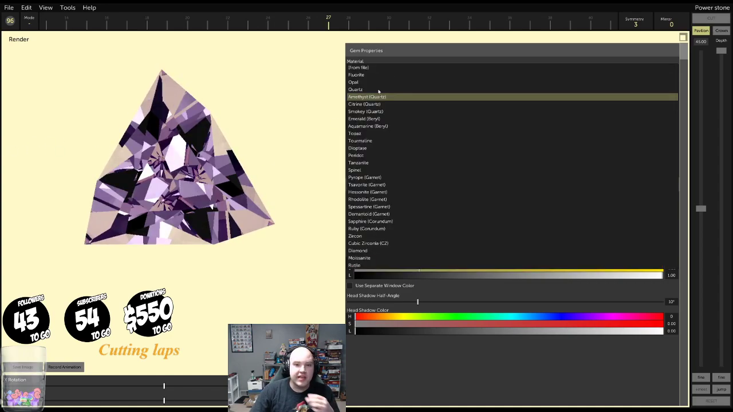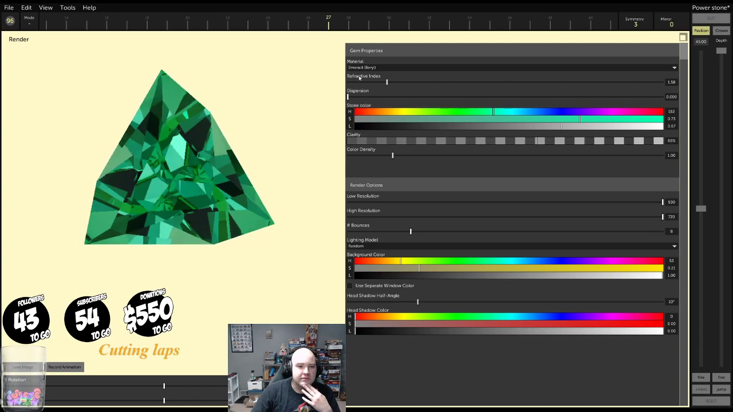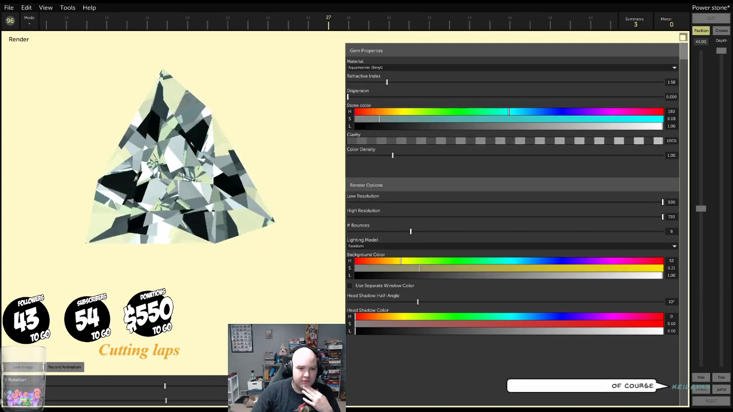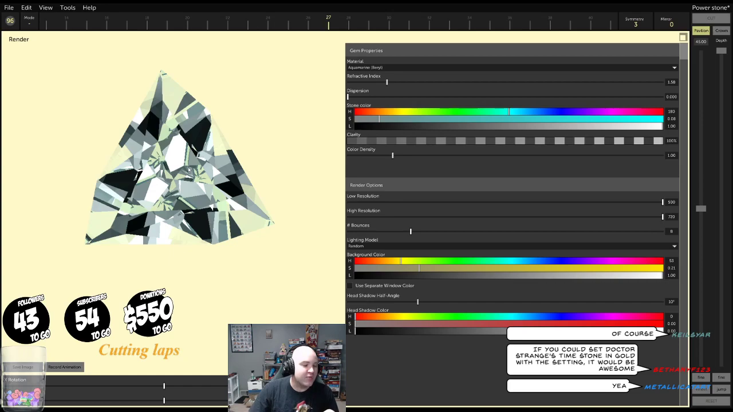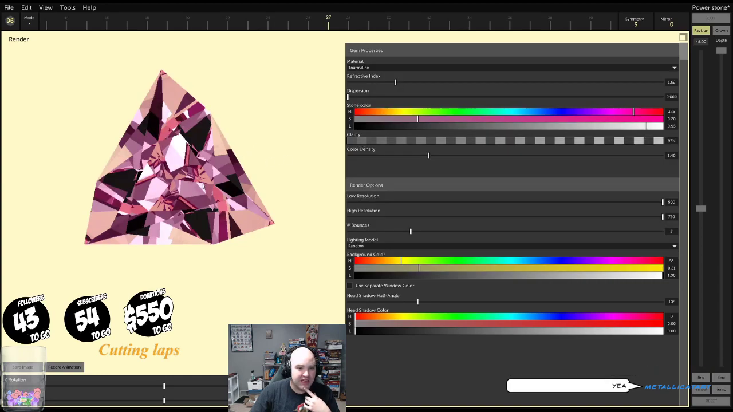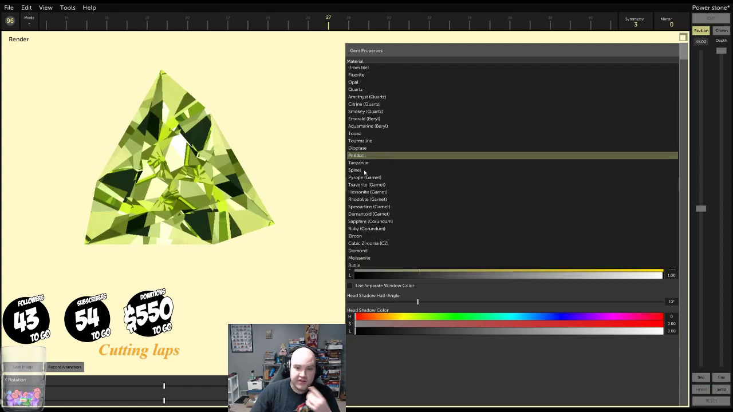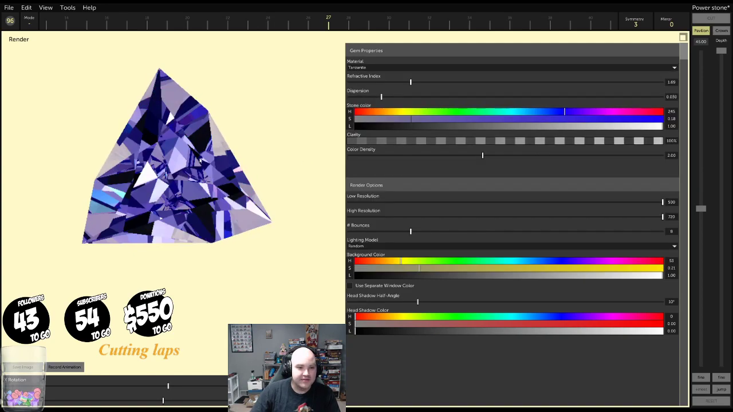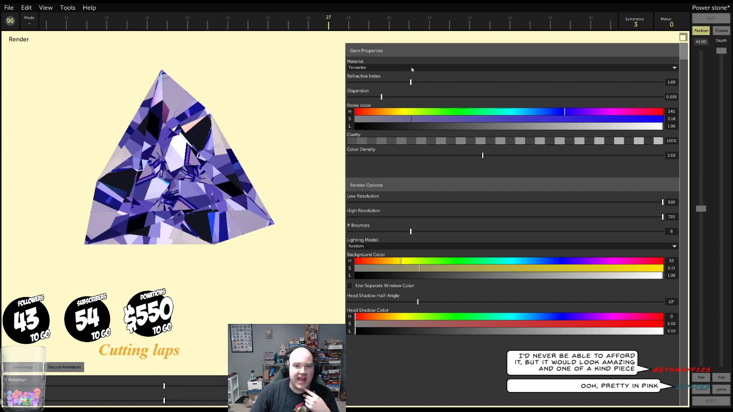Okay, so do we want to look at what it looks like in some other things? Like, how about an emerald? Aquamarine? Ooh, it looks kind of good in aquamarine. If you could set Doctor Strange's time stone in gold with the setting, it would be... Yeah, Bethany! That's what we have the cute jeweler for. She would do that. About tourmaline, peridot's nice looking. This looks good. Tanzanite, it's a nice looking tanzanite. You'll never be able to afford it, but one day, Bethany, one day.